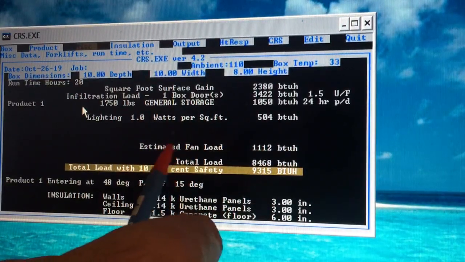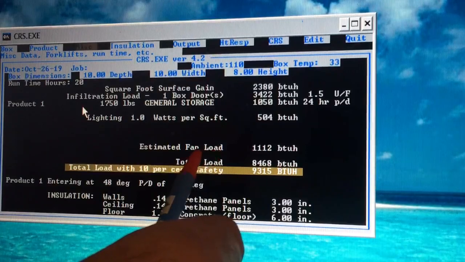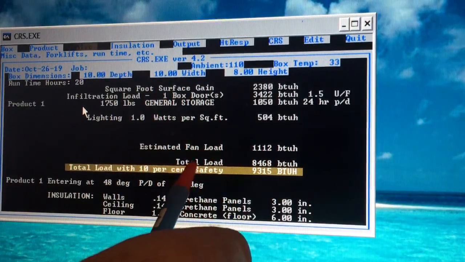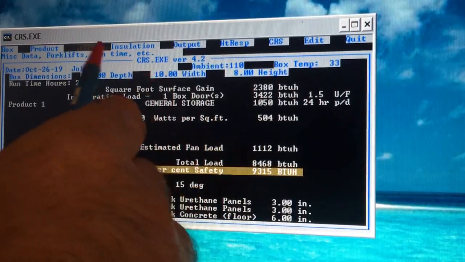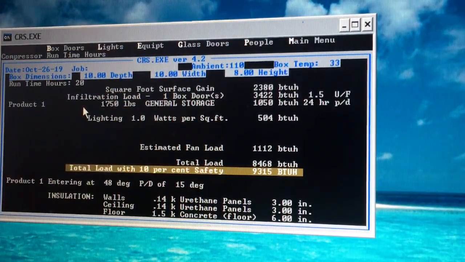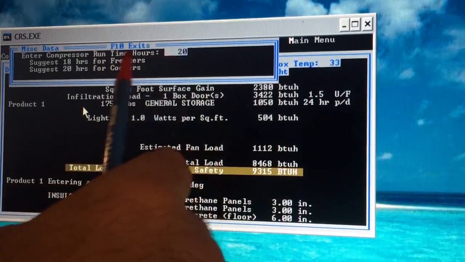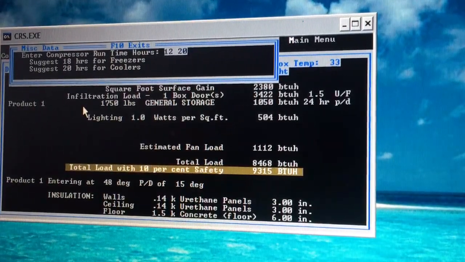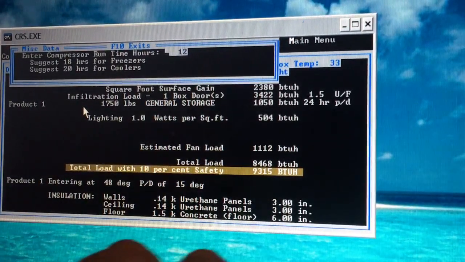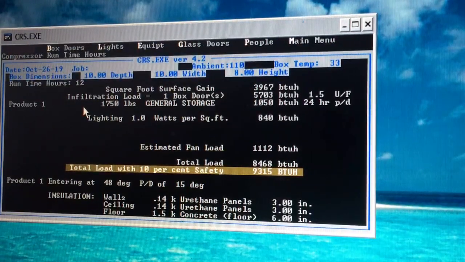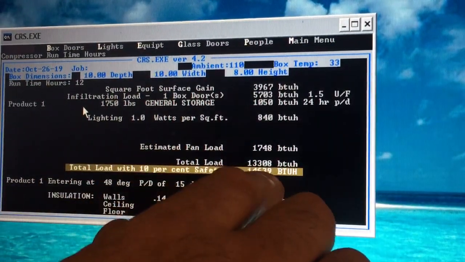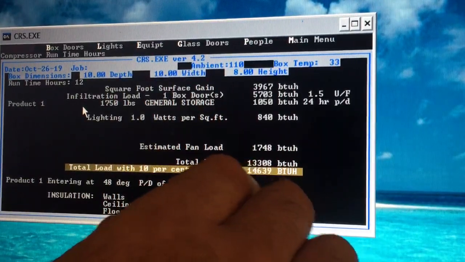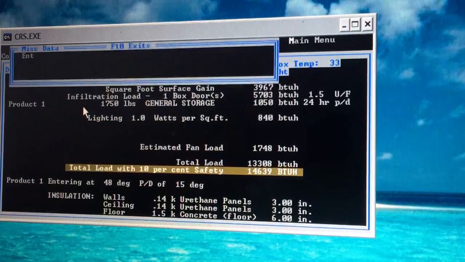Lighting, fan load. That's from the evaporator fans, 1,000 BTUs from the 2 fans. If you're doing your runtime of 20 hours, which is suggested for coolers, that's 9,000 BTUs. If it's hot, if it's Riverside, you're going to want to get that down to 12 hours. So you should be putting in 15,000 BTUs.